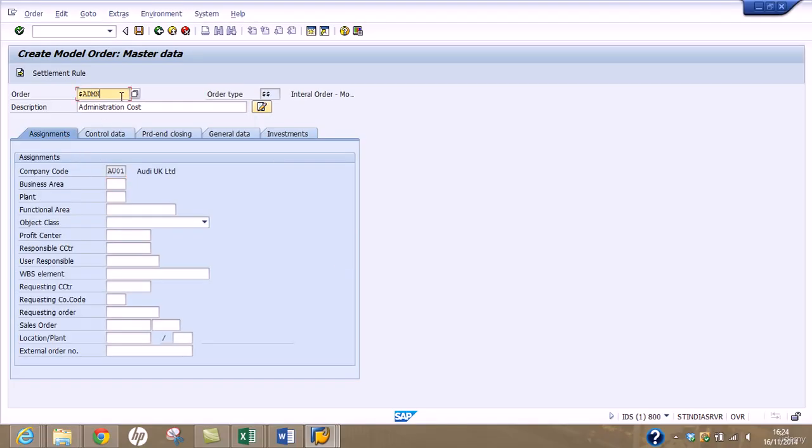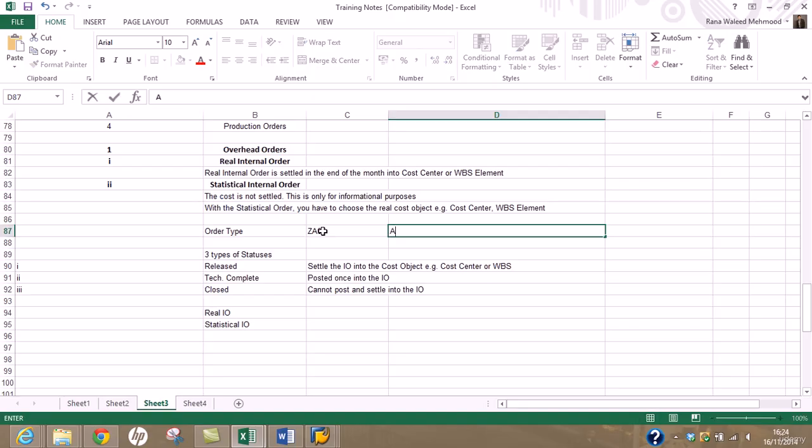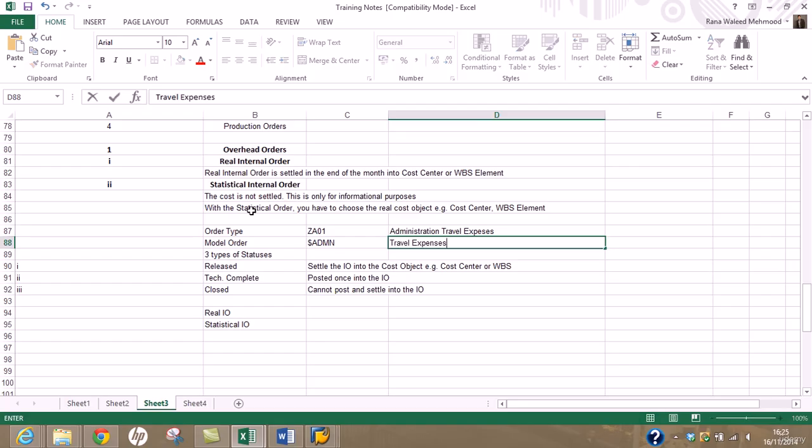So now remember, that is the name of our model order. I will just mention it here as well. Order type we created ZA01, and this one was for administration travel expenses. And model order we created $ADMIN, travel expenses.